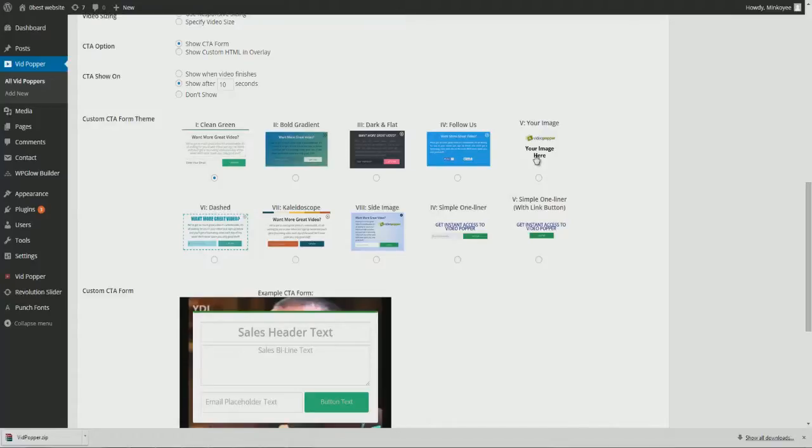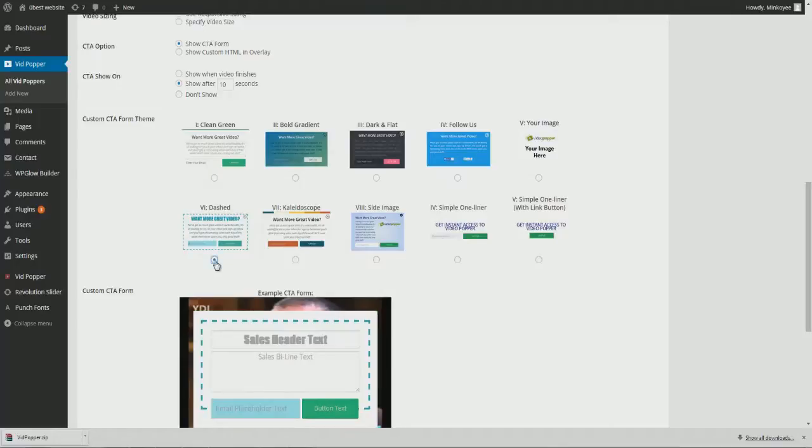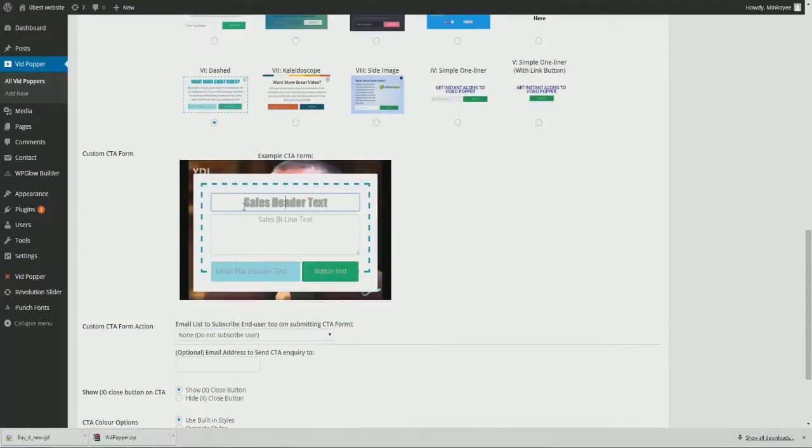Here are the different templates you can use. You have a social one. You can do it for call to action for follows and social shares. Buy now buttons, subscription buttons. You could do a dashed box, which I personally like, and I'm going to go with that. To edit these forms, you simply point and click, as you can see.